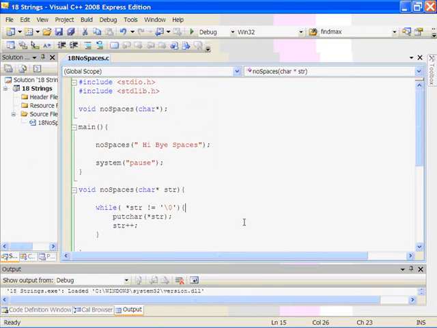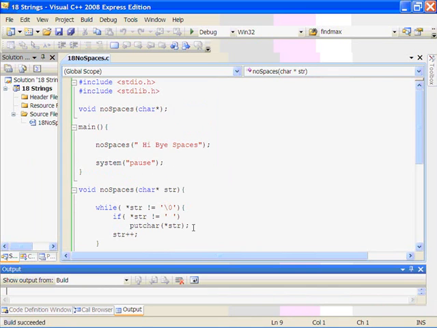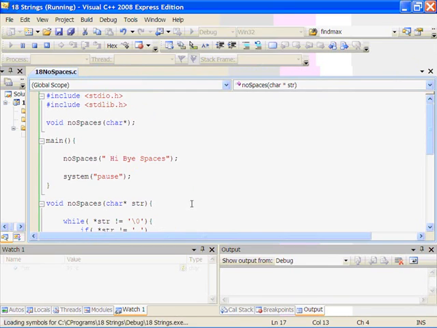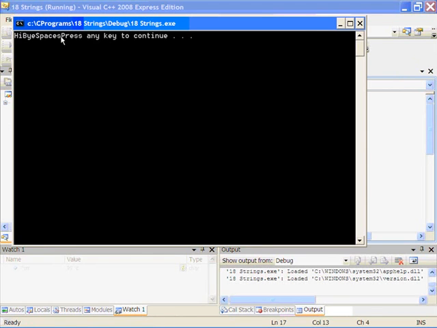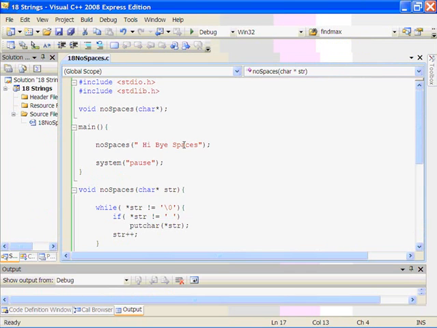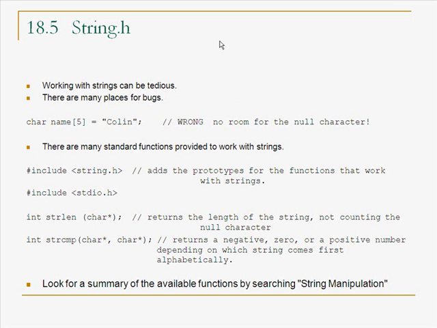Now we want to selectively output the character if it's not equal to a space. So if what's pointed at by the string pointer is not equal to a space, then we'll do the putchar. Let's try running this just to see what happens without the debugger, and it seems to work. So it stops at the right place because the null character is in the string automatically because we use these double quotes. Okay, back in the slides now.